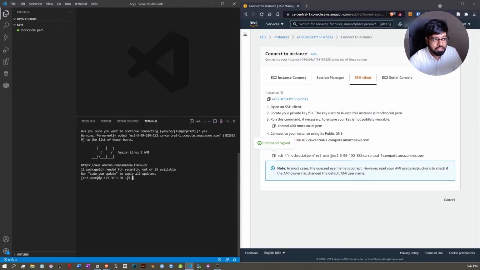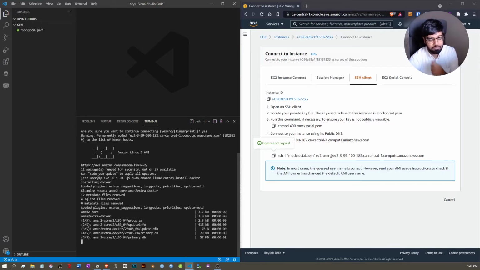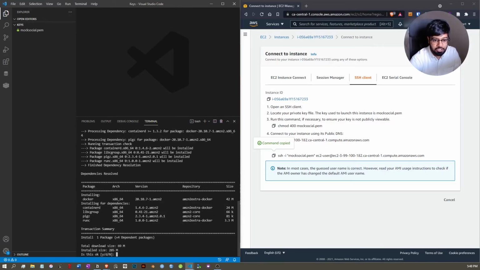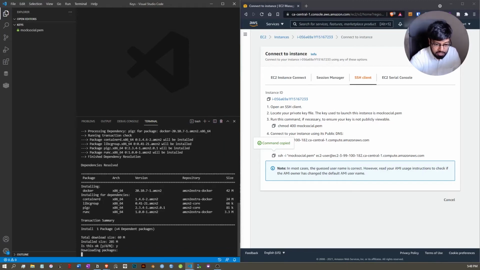First one we'll be typing in is sudo amazon-linux-extras install docker. Press enter, and it is installing Docker now. It gives a summary: it installed one package, the total download size, and the total installed size. Is this okay? We're just going to say Y for yes, and then hit enter again.